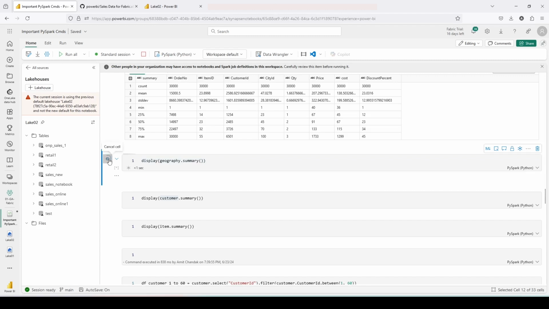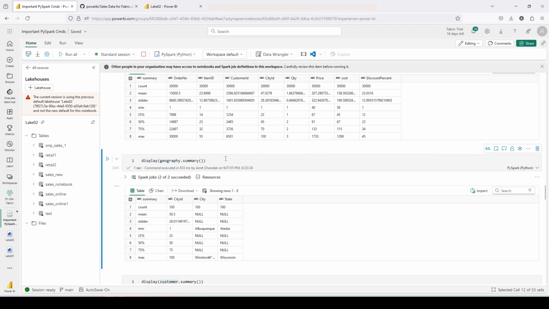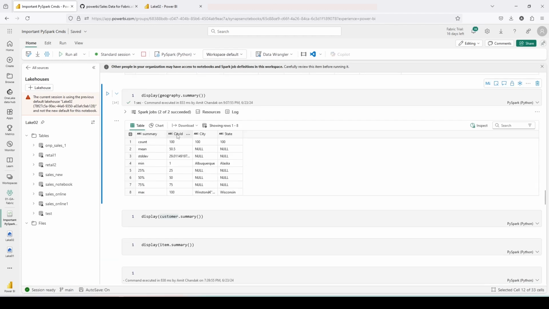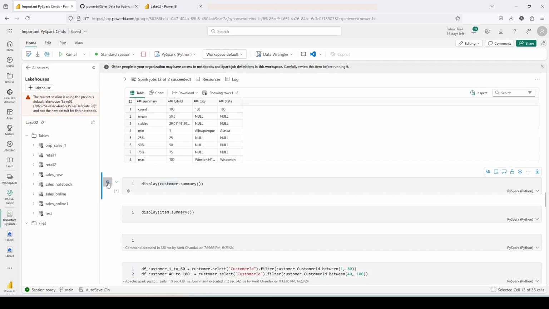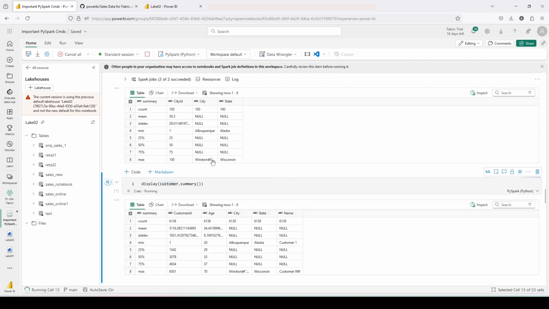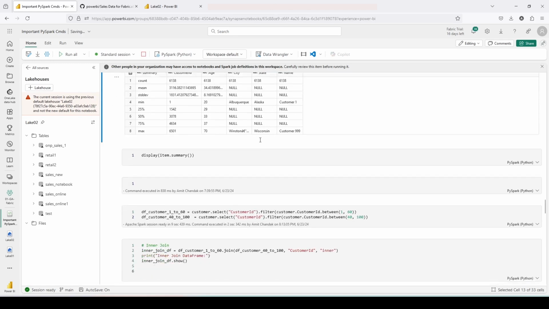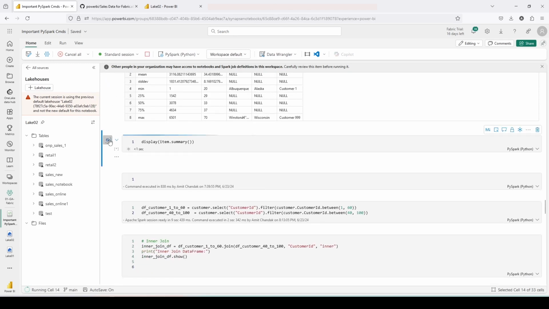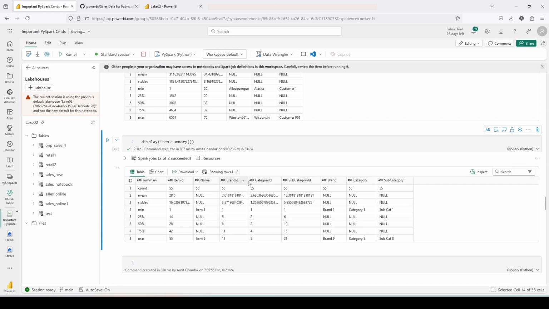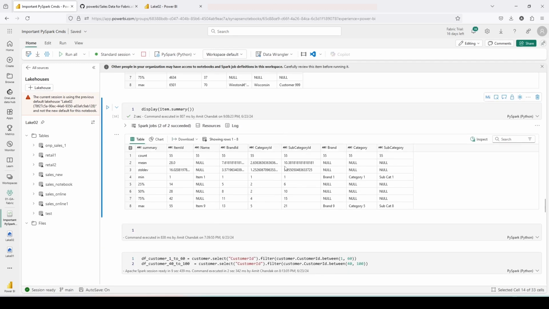So let me quickly display it for geography. We are getting it for ID, city, and state. As usual, a few items would be null because they are not applicable for text. Let's look at the summary of the customer table. In the customer table, we have only customer ID and age where we can get better stats. City, state, and name are the text columns. Now the summary of the item table: item ID, brand ID, subcategory ID, and category ID are numeric, and that's why you are getting more stats. The others are text columns for which you are not getting much in the way of stats.